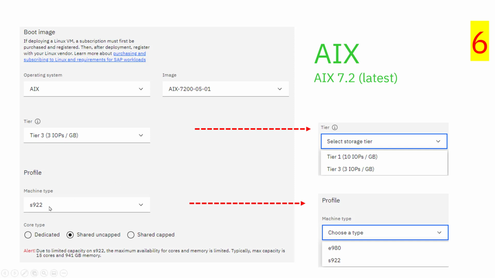Machine type, S922 instead of the E980 because it's cheaper. Then we're going to switch from dedicated to shared uncapped. That is cheaper, and if other people aren't using their entitlement, we can actually get a speed boost off the back of that by being uncapped.